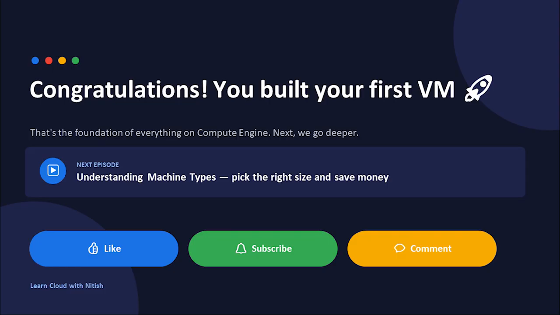Congratulations, you built your first VM. Seriously, well done. That workflow is the foundation of almost everything else on Compute Engine. In the next episode, we go one level deeper, understanding machine types, how to pick exactly the right size so you get the performance you need without paying for power you don't.